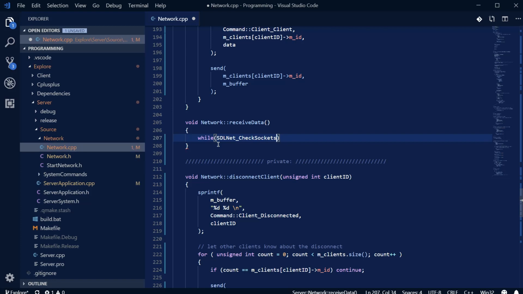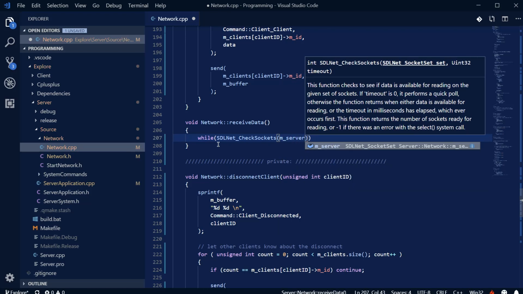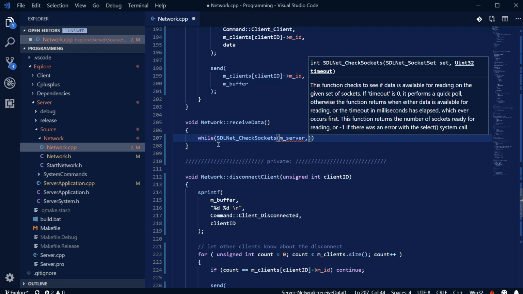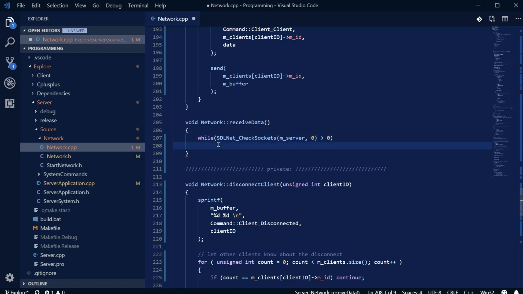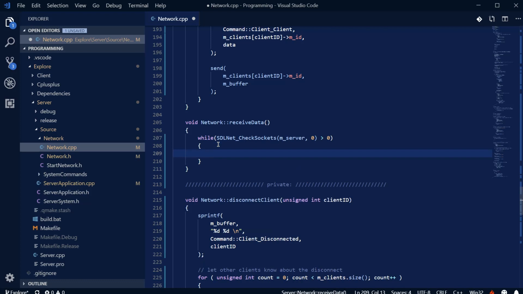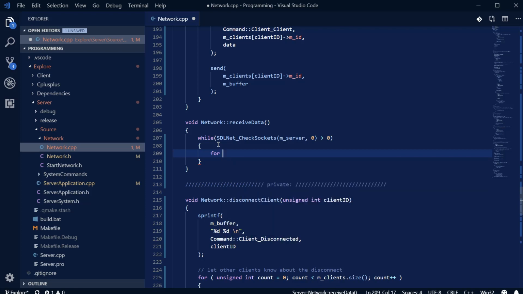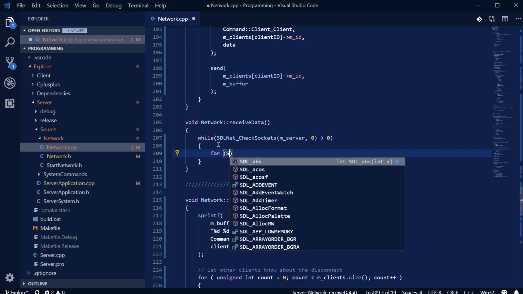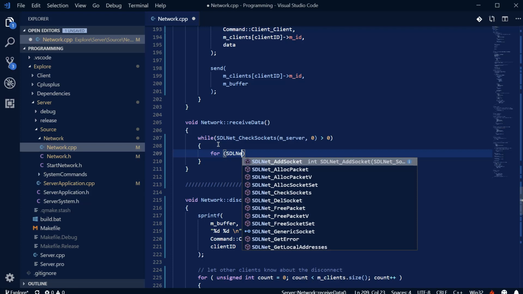I'm in a while thing, so I'm going to stay on one line. m_server. And we're not sticking around waiting for it. So that's a 0, and if there is anything, in other words, if it's greater than 0, we'll do something. Otherwise, we'll just skip this and carry on the program. We're now going to check every single socket, initially every single socket that's ready. We're going to have to check all the clients, aren't we?